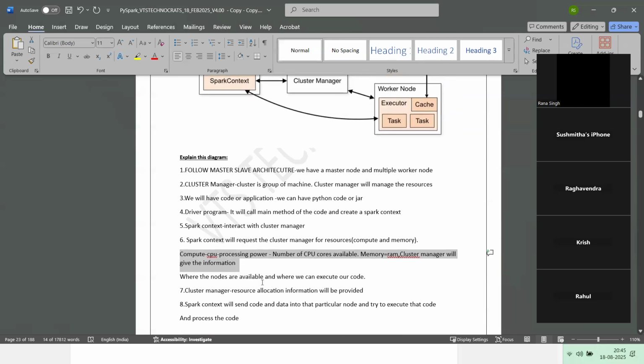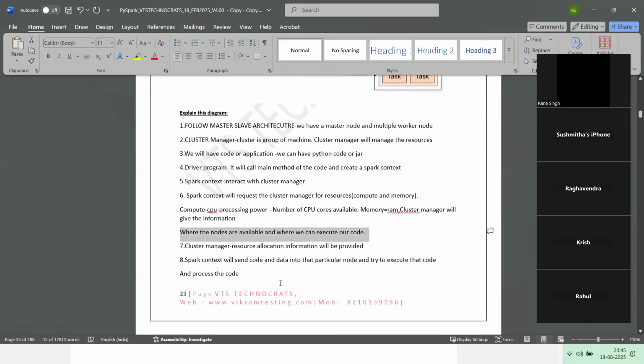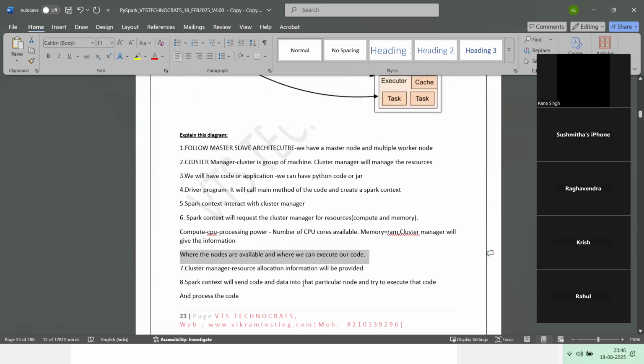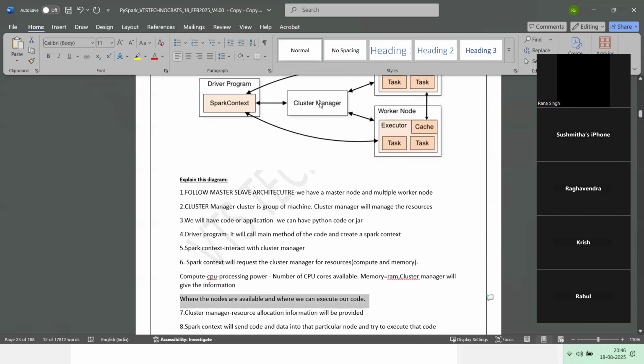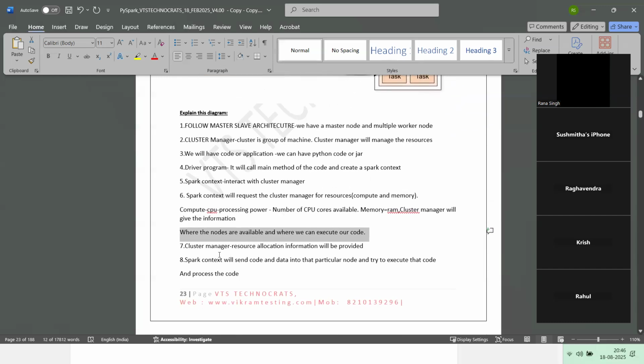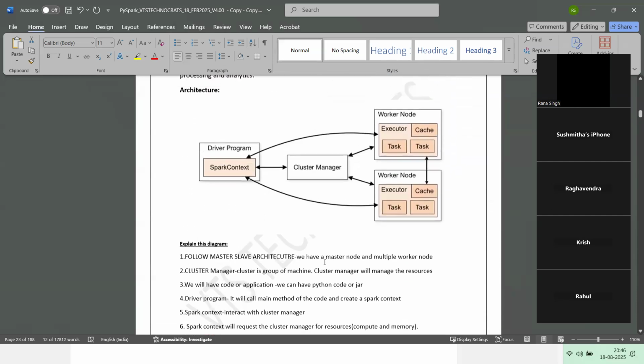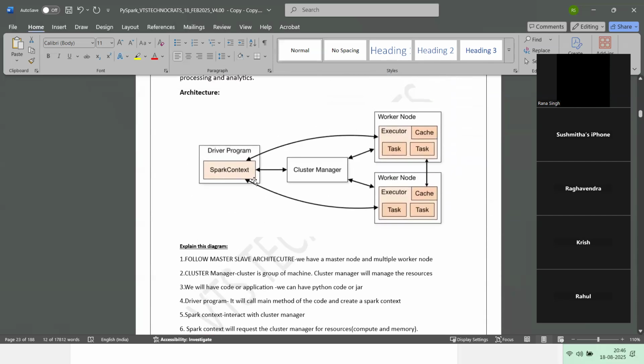It tells when the nodes are available and when we can execute our code. When the computers are available and we can execute our code, the cluster manager's resource allocation information will be provided. The cluster manager will provide the resource allocation: which computer is free and which computer you can use. The Spark context will then send the code and the data to the particular node. So this Spark context will send the data and code to a particular worker node.